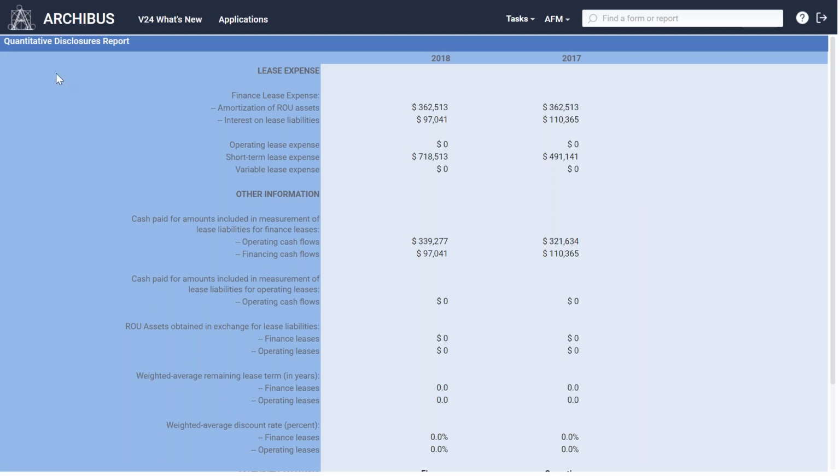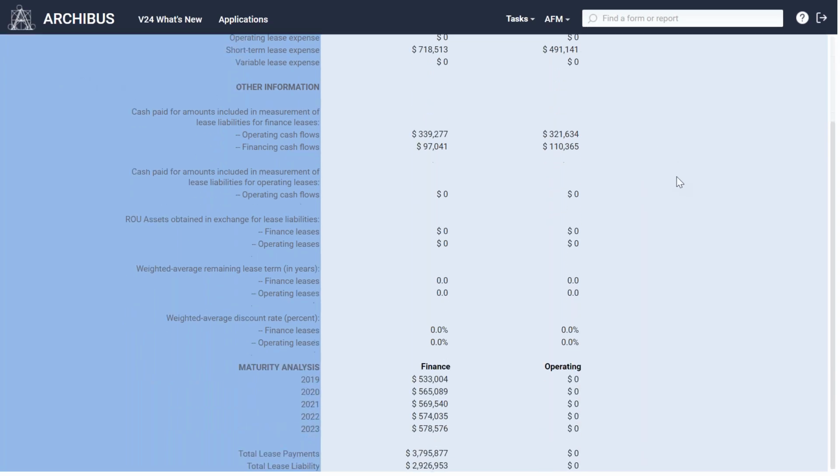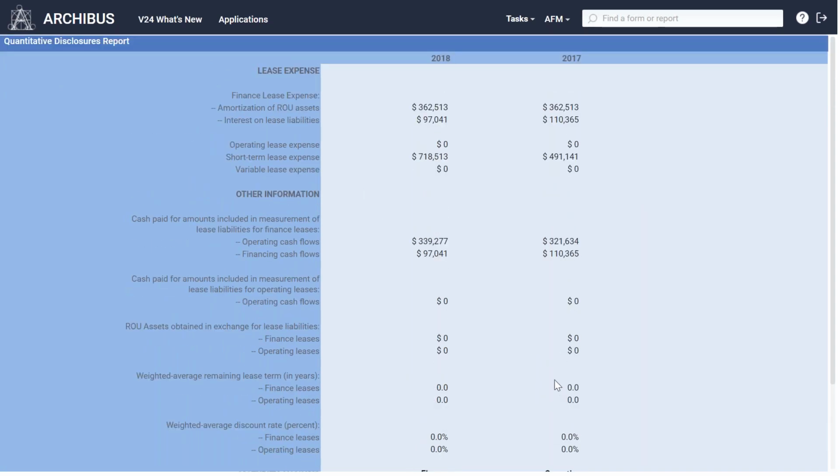So this is one example of what the qualitative disclosure report would look like. So this is just pointing out all the lease cash flows between operating and expense and what kind of maturity is happening over time there.